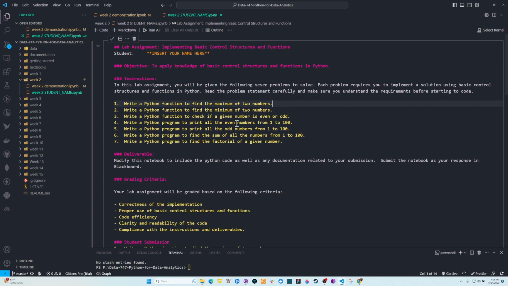Write a program to print all even numbers from 1 to 100. So now you're going to build off of that. You're going to start with the modulus operator, and then you're going to run it inside of a for loop, and you're going to print off those that meet that criteria. And then it's the opposite. Print all the odd numbers from 1 to 100. Question 6, find the sum of all numbers from 1 to 100. And then finally, finding a factorial of a given number.